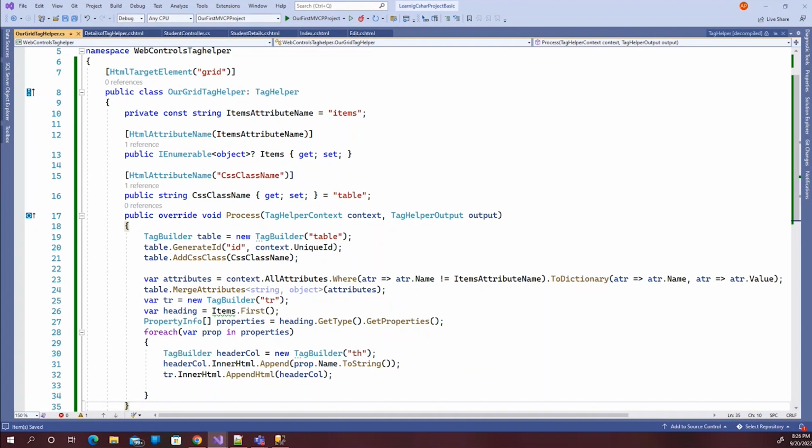Now we need to create a few lines for our data. That is also very similar to this one. What do we do? As you know, we can do it with the help of a for loop, or we can go with foreach. So for now, I will go with foreach.